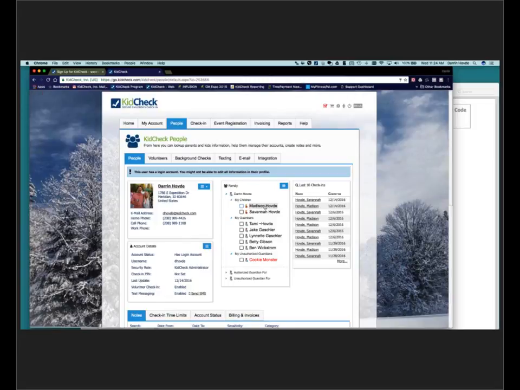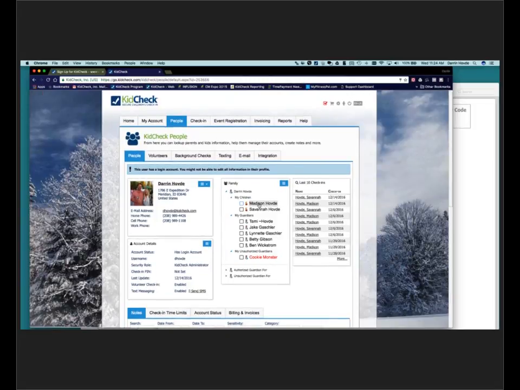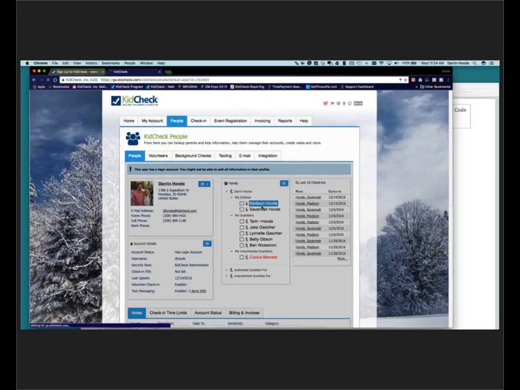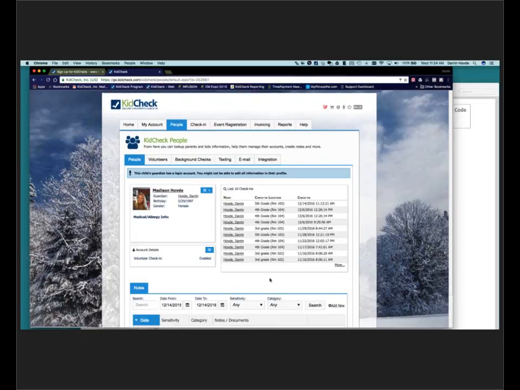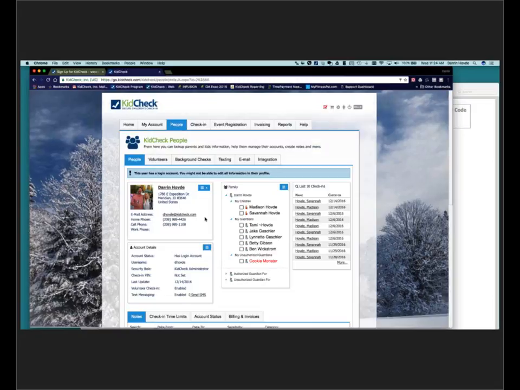You can come in and look at any one of their children just by clicking on their name. It'll pull up her information. See the last 10 times she's checked in. You can enable her as a volunteer if she's old enough. You can see more information if you'd like. You go right back into my account by clicking on my name. So nice and easy to get around KidCheck.